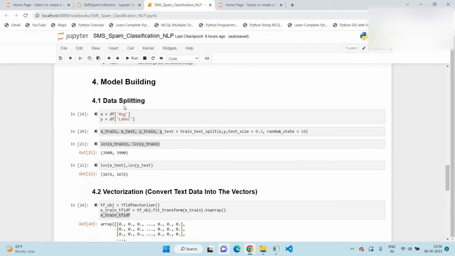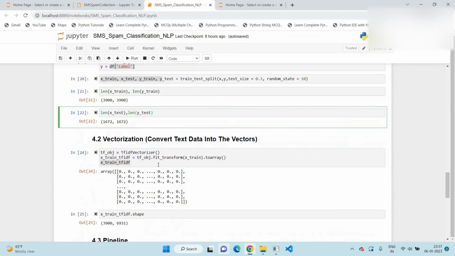In the model building, first we split the data into x and y labels. So first we pass the independent variable in the x, and in the y we pass the dependent variable. After that we split this data into training and testing. Here we check the length for the x train and the y train. Also we check the length of x test versus y test.